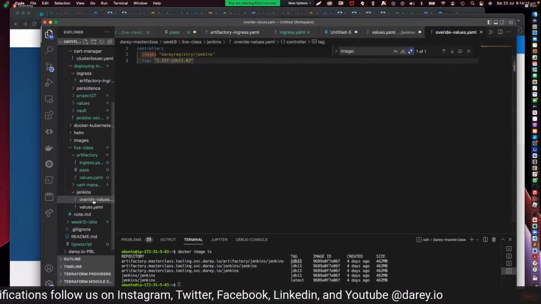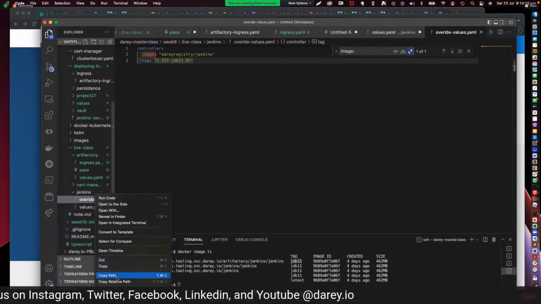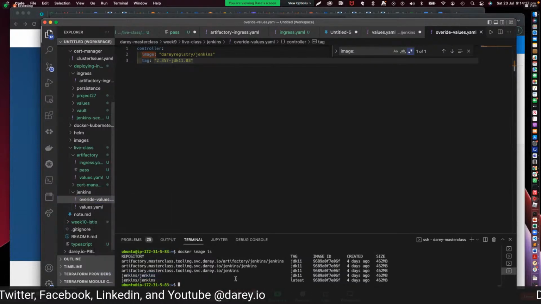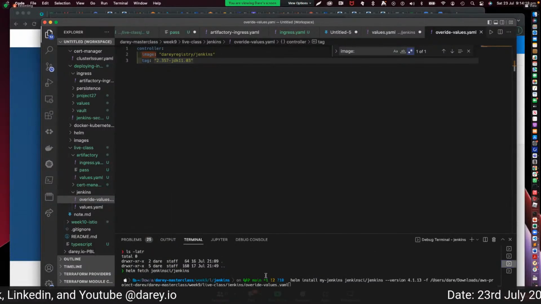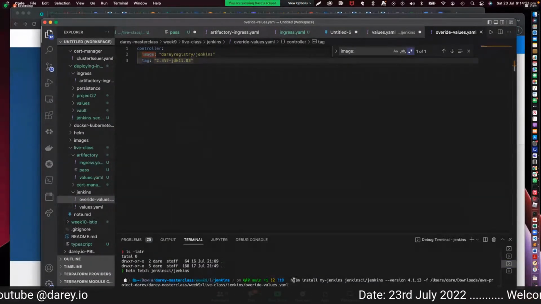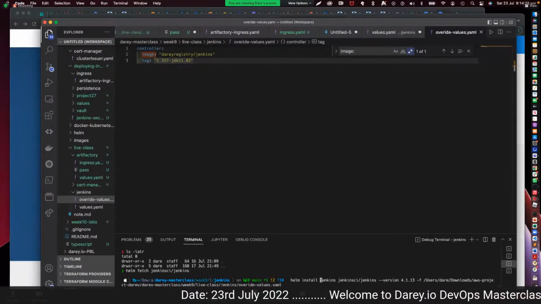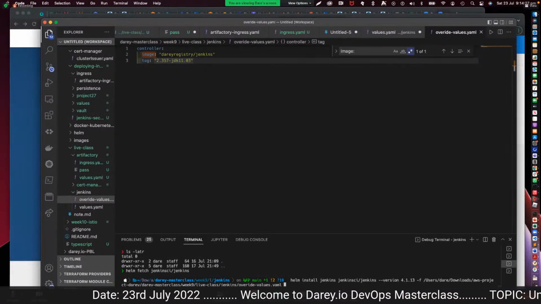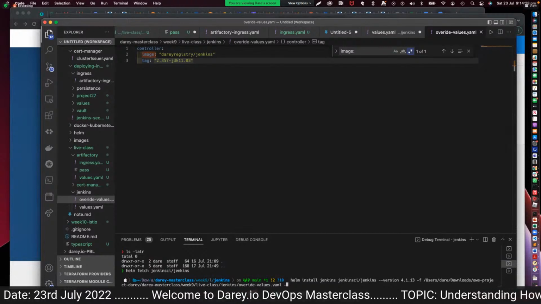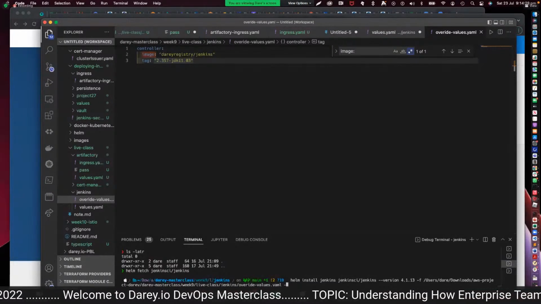All right. So let's do this first of all and install Jenkins and see what happens. I'm going to name this just Jenkins, and then minus tooling.